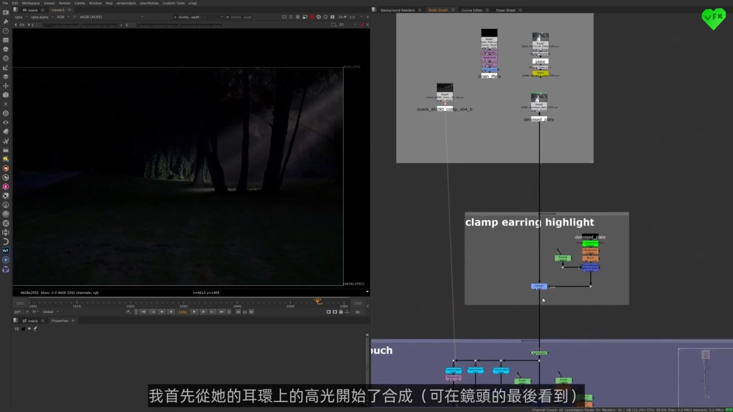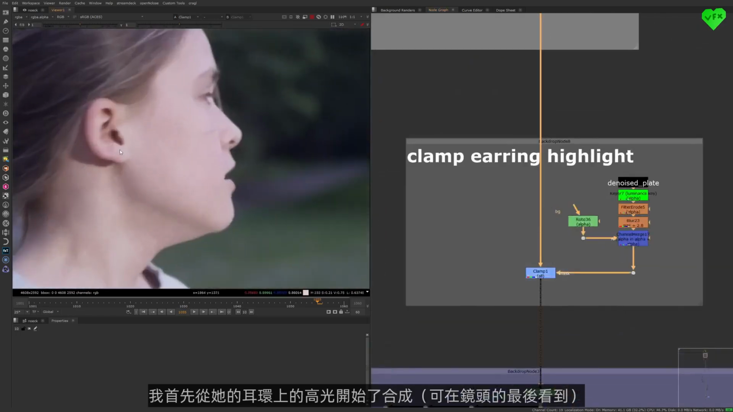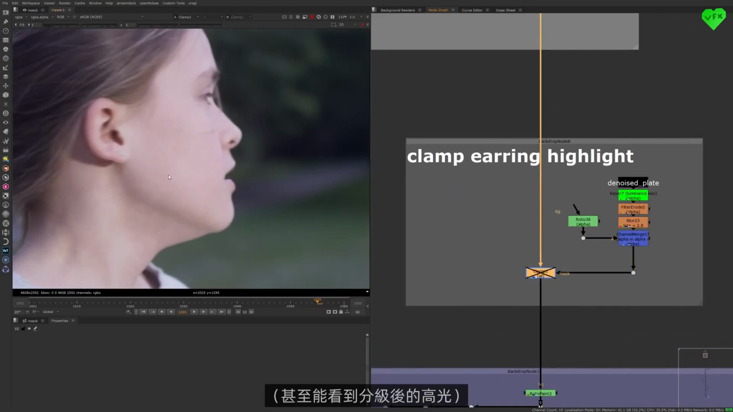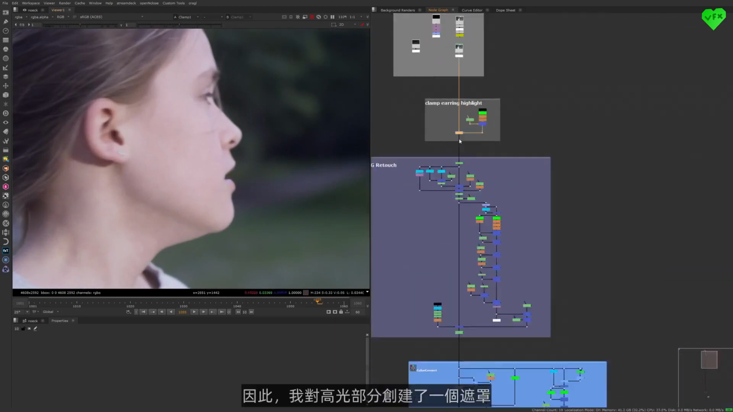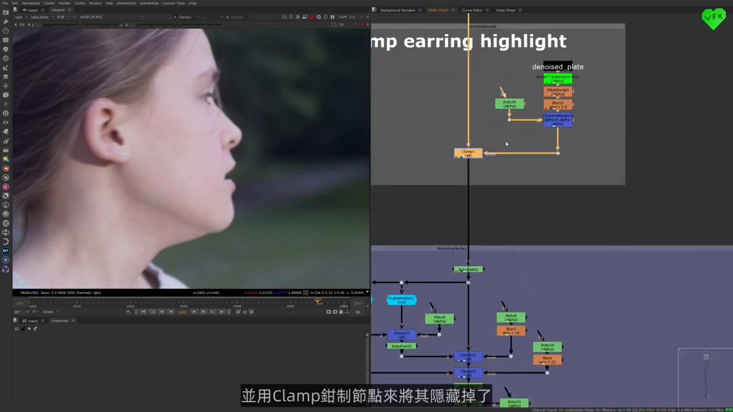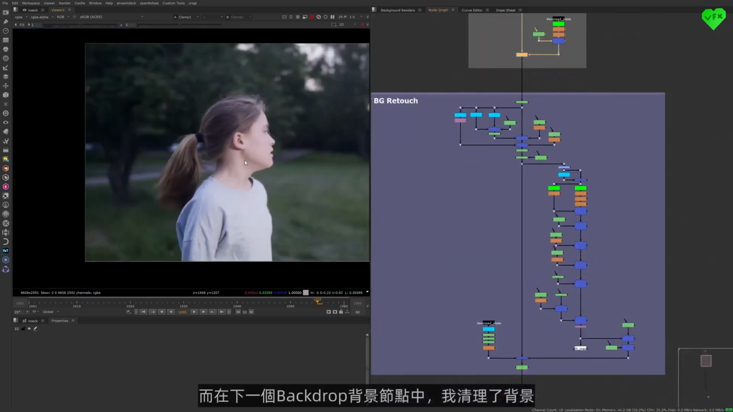I started this comp by clamping the highlight in her earring that you can see at the end of the shot. You could even see that highlight after the grading, which I found a bit distracting. So I created a mask for the highlight and used a clamp node to hide it that way. In the next backdrop, I cleaned up the background.